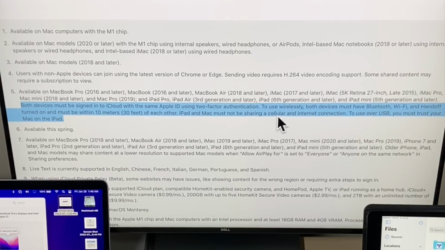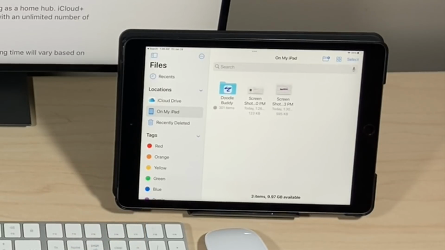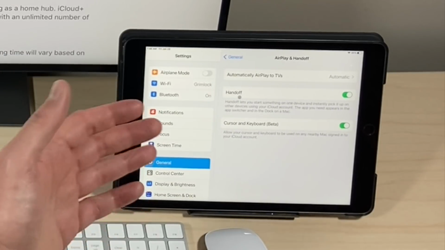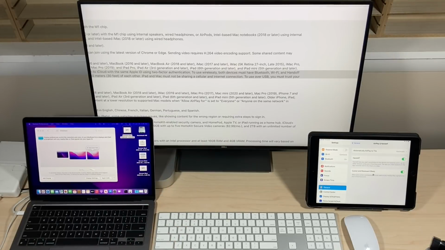The next thing is to use wireless. Both devices must have Bluetooth, Wi-Fi, and Handoff turned on, and must be within 10 meters or 30 feet of each other. So if we go over here to the iPad, we can go into the settings here and we can look at that we need to have Handoff on and then cursor and keyboard enabled. And then we can use Universal Control.